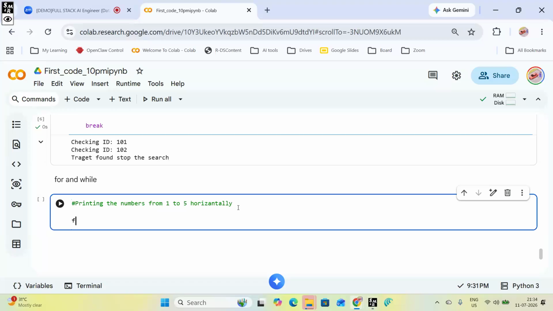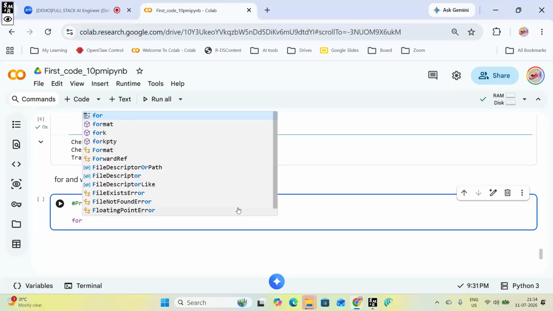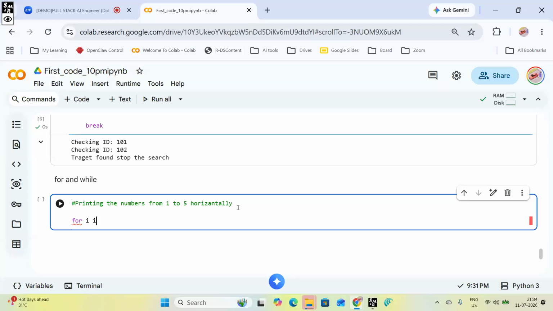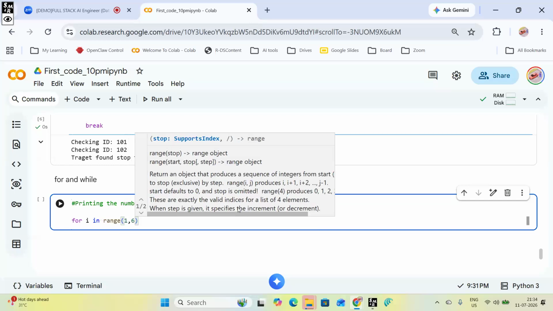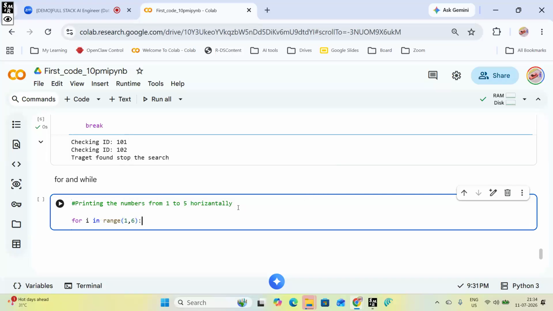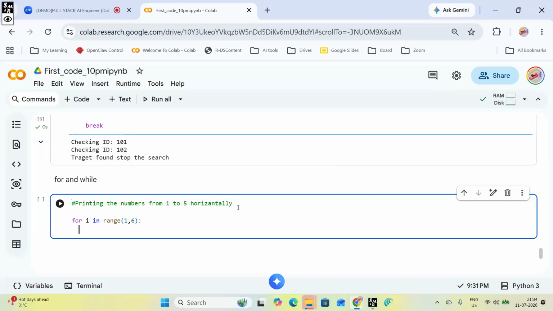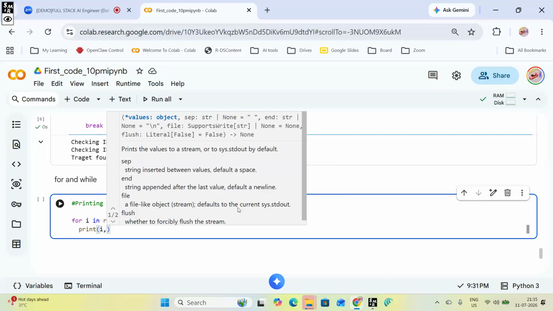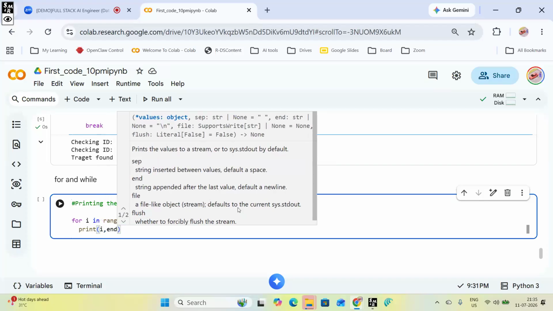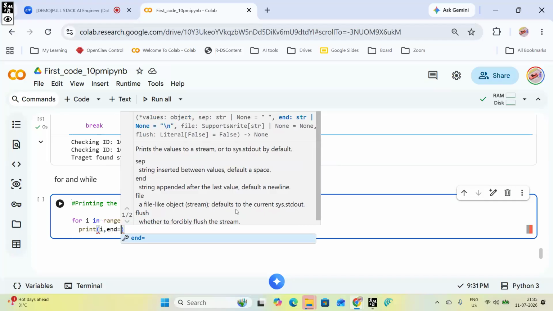For this, we can write a for loop: for i in range, using my range method, 1 comma 6. For i in range 1 comma 6, print i comma end equals to, so I'm ending this i that I'm printing.